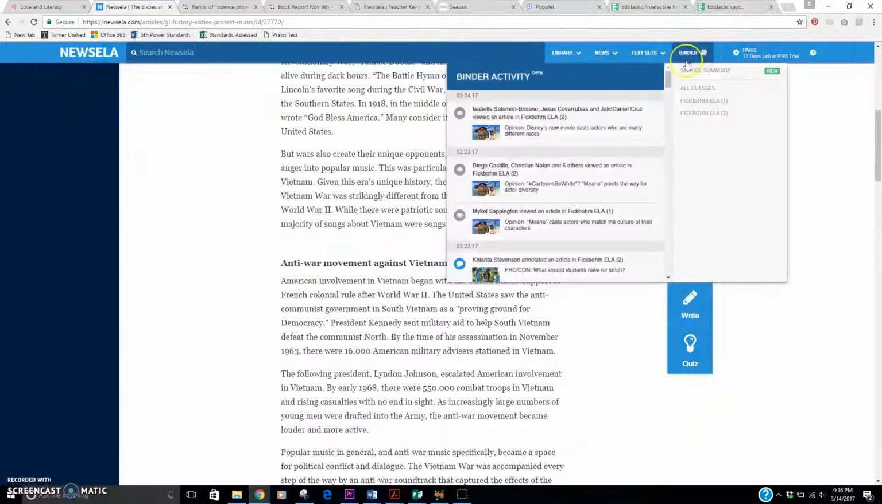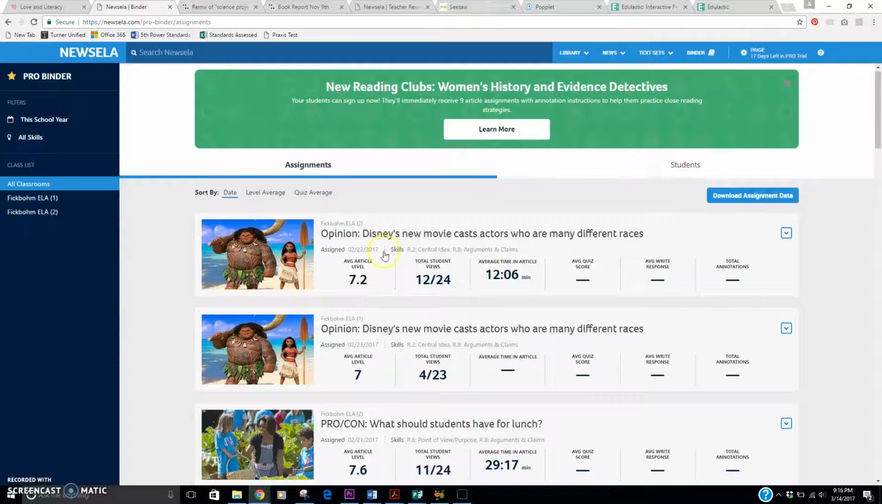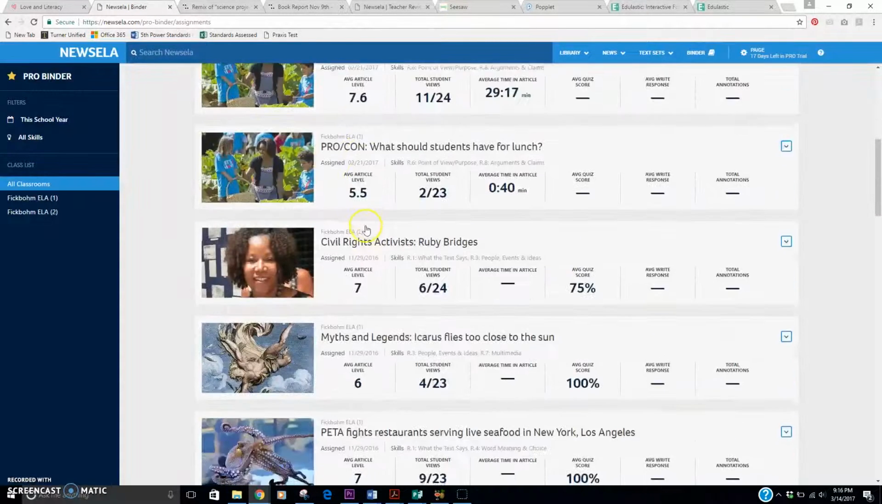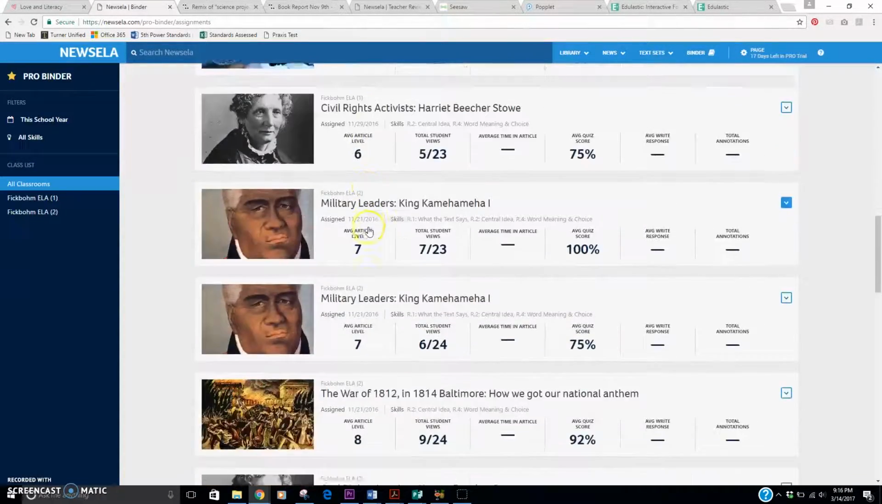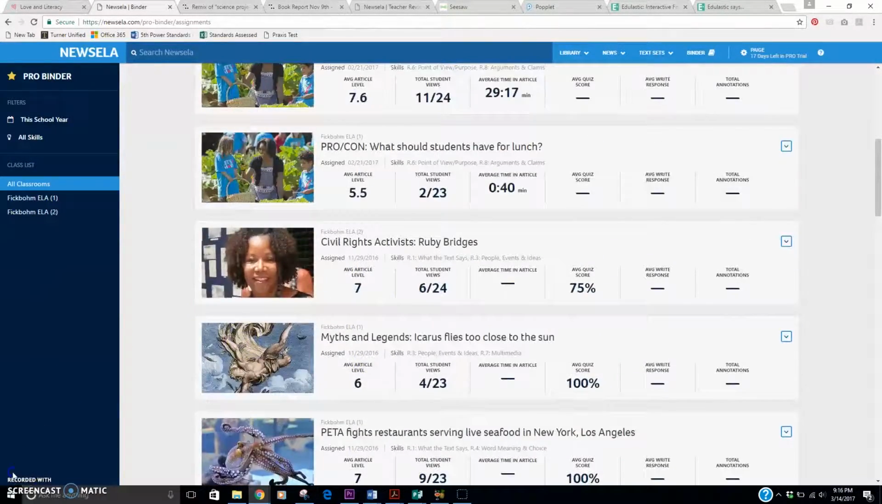So you have your binder here. This is what your kids see. The kids in their binder will see different articles that have been assigned to them, and they just click on it, and they're able to do the quiz or do the writing, whatever you assign to them. So guys, as you can see, there are so many possibilities of differentiation with Newsela.